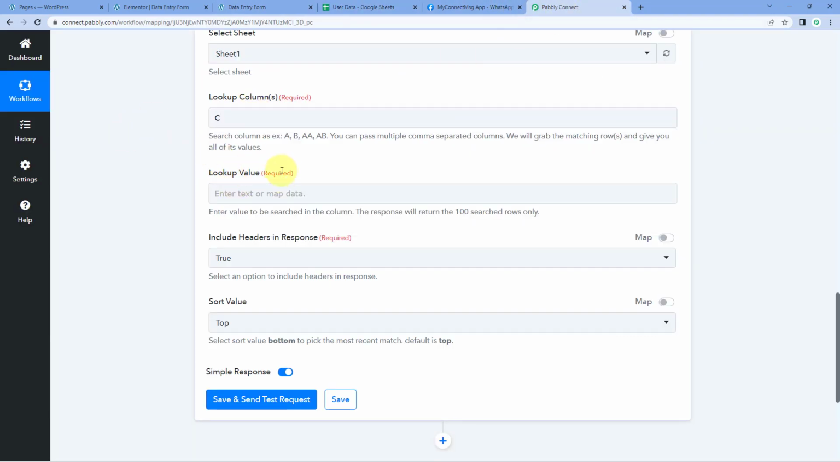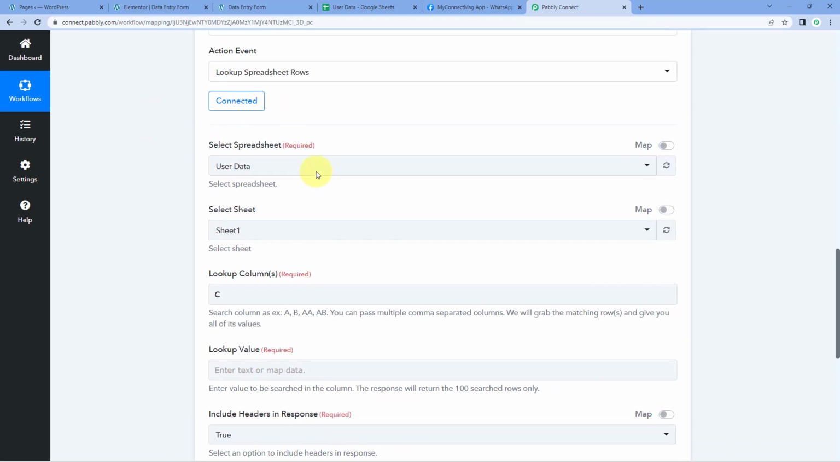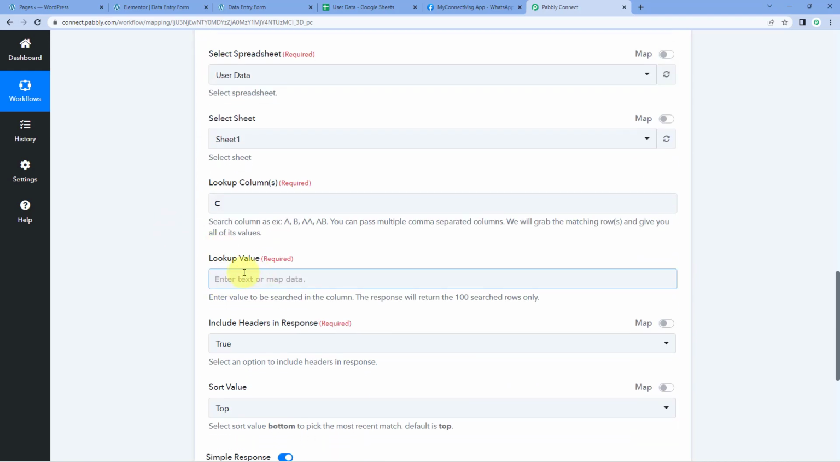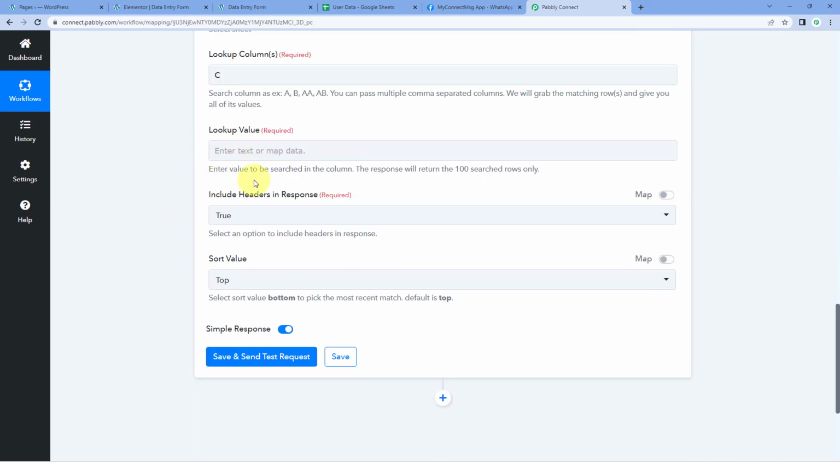Then it is asking us for the lookup value, that is, what data we are searching for. So we are searching for the user details with the help of this email address. We want to get the details or the data of the row in which this email address is present. So first we have to map this response of email address over here in this lookup value. How are we going to do this?